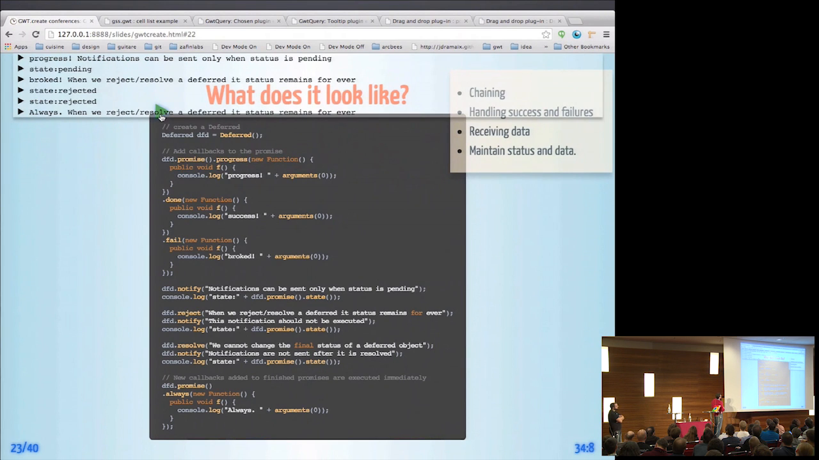At the beginning, we can use progress to notify the promise how it's going. Then the state is pending. We break the deferred using the reject. So this is the line broke, and so we can pass data to the promises. So that is the message we write when we reject the promise, the deferred.